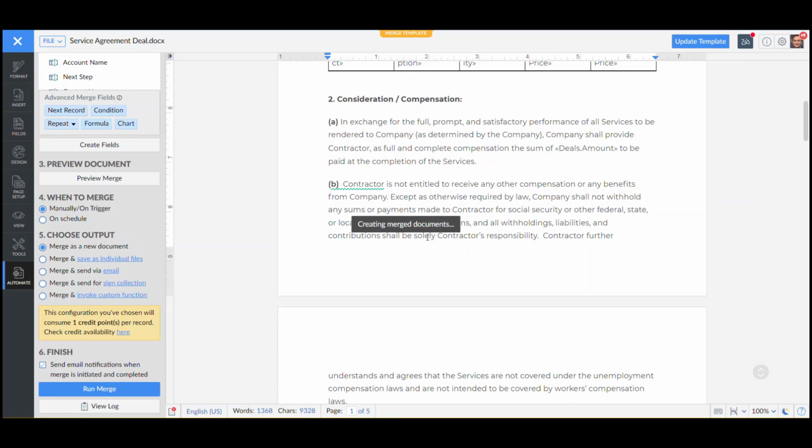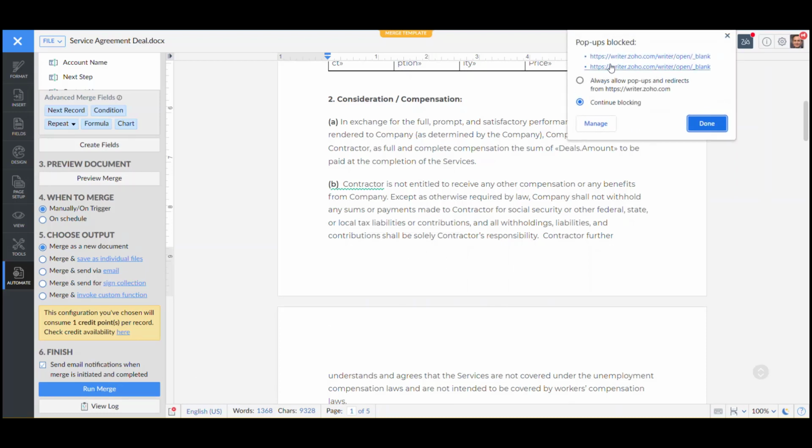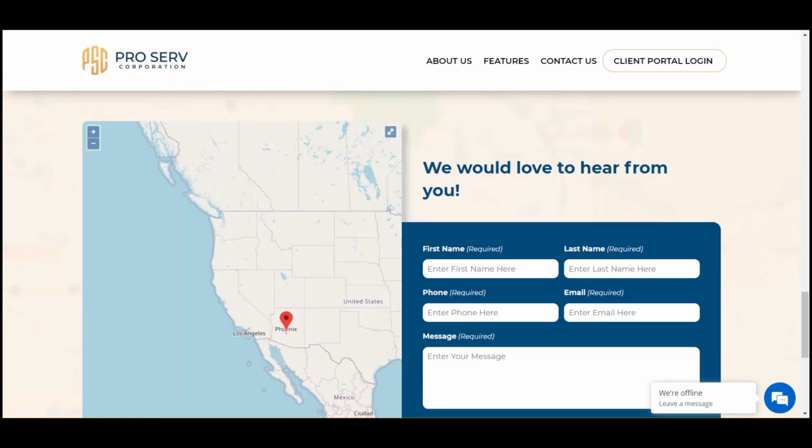So here we are running this merge. Make sure that you don't have a pop-up blocker on, and that's going to open it up in a new tab.